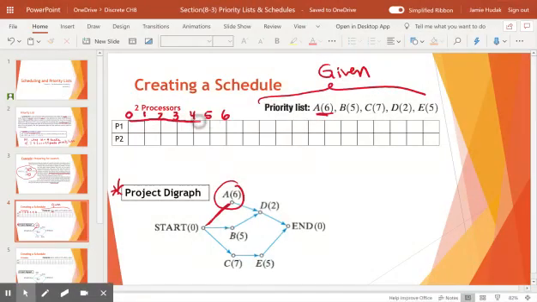Since A takes 6 hours, it is going to take all of this block of time for the first computer to go over task A. So you see that we've drawn A inside of this block of 6 hours. We've scheduled it. Great. We go to the next item in the list.